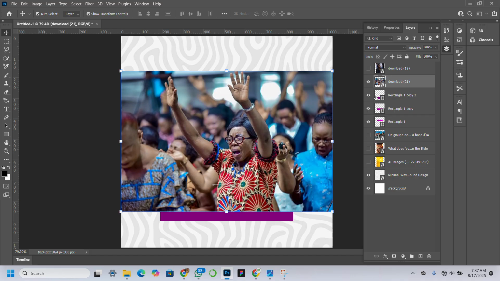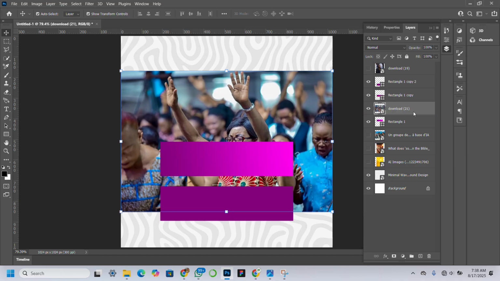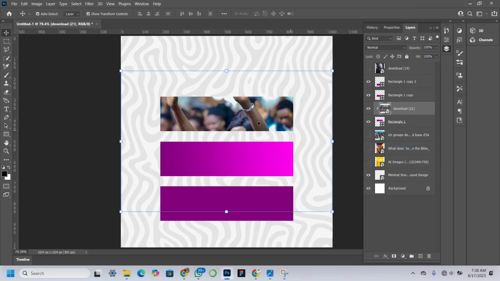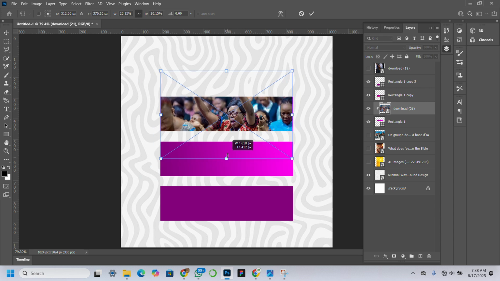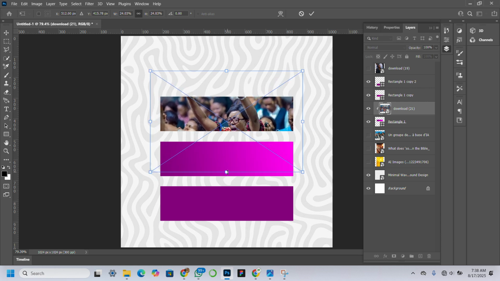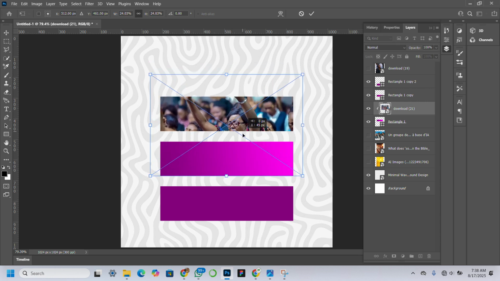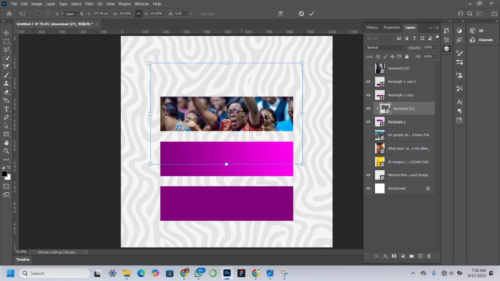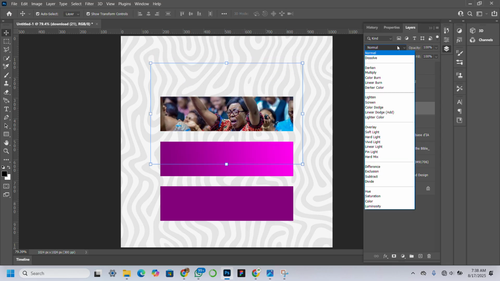I want to clip it to this one, so I'll right click and use create clipping mask so as to clip it. Then I'll just reduce it like this. Okay, I'll just reduce it like this, and then I'll hit enter. Then I'm just going to change the opacity. I'll look for the one that works fine. Let's see.